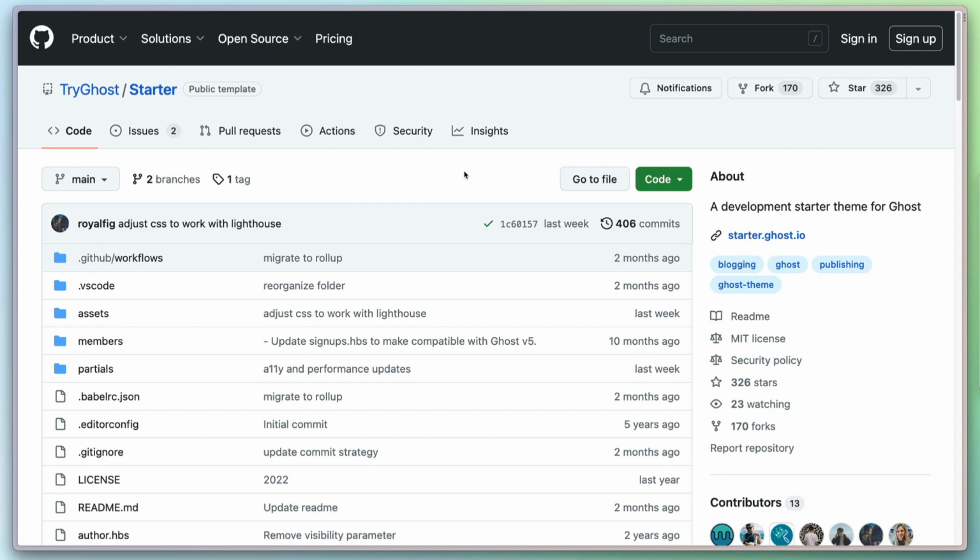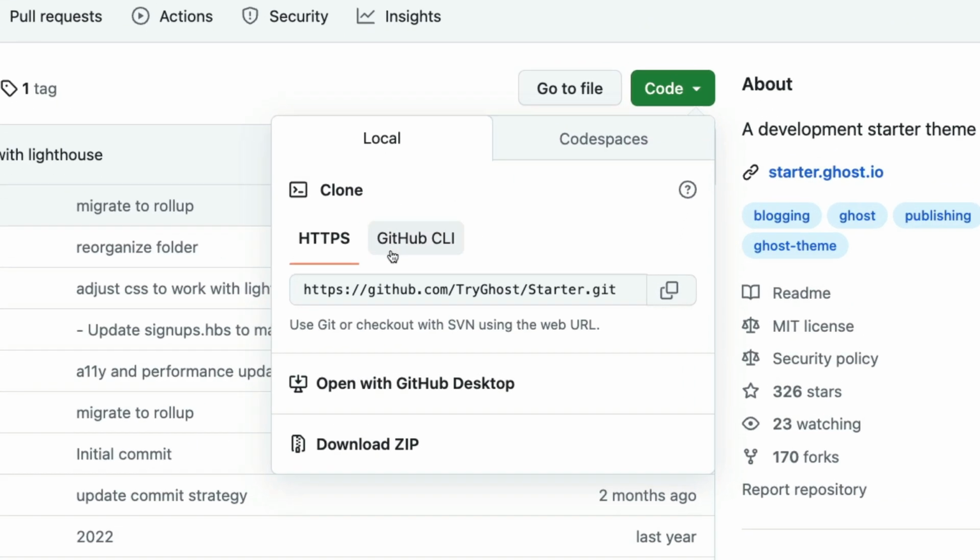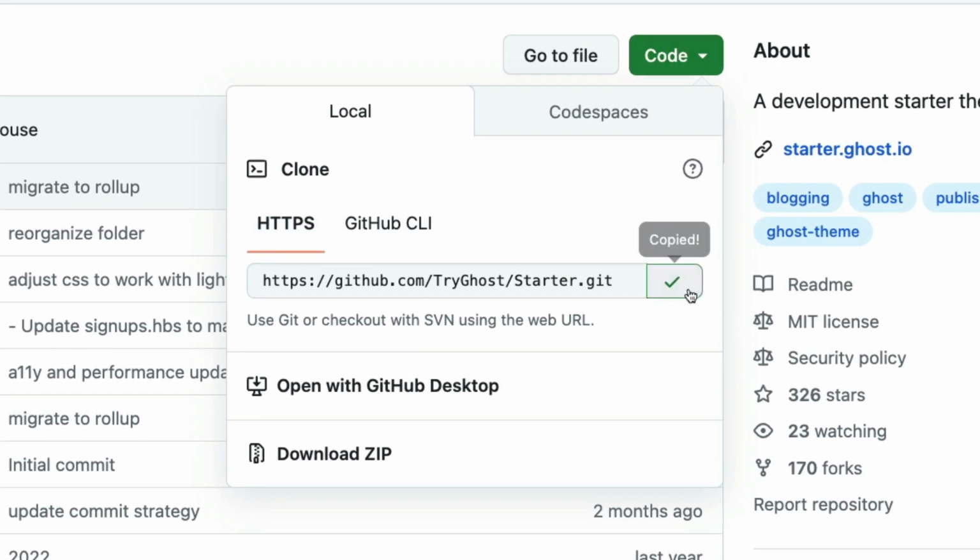So when you're on one of our themes or on a GitHub repository for a theme, what you're going to want to copy is under the code menu and the URL here. So you can see that this goes to GitHub, this goes to our repository, and then specifically to this starter theme.